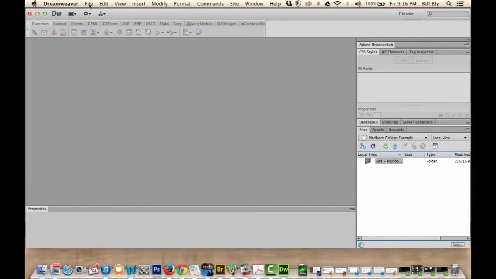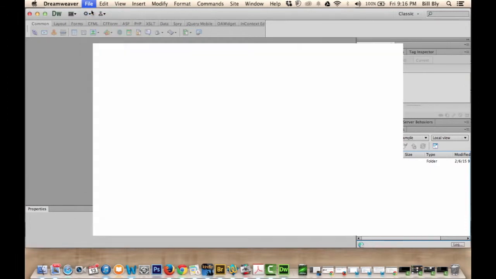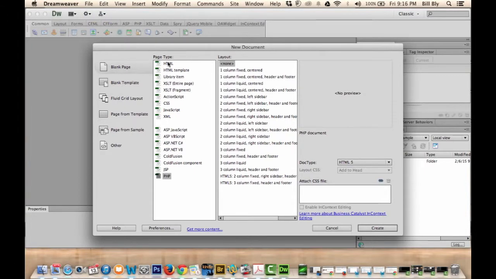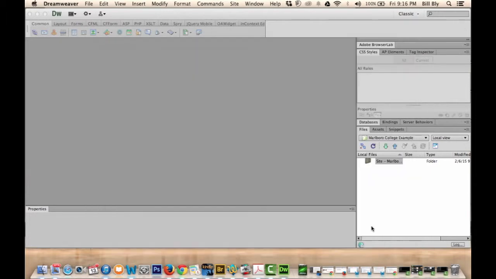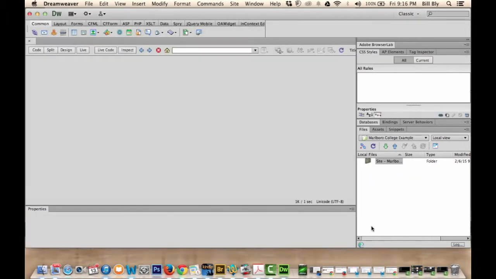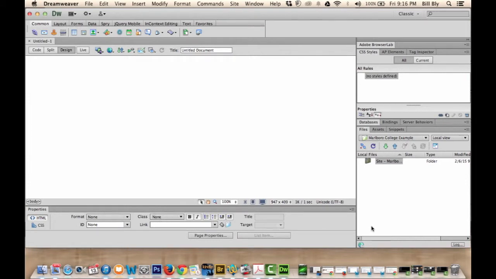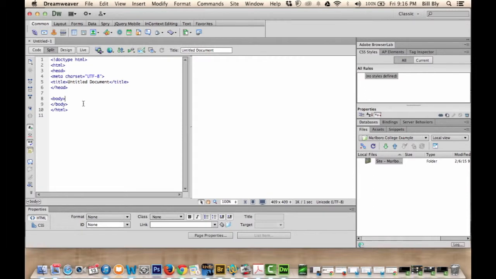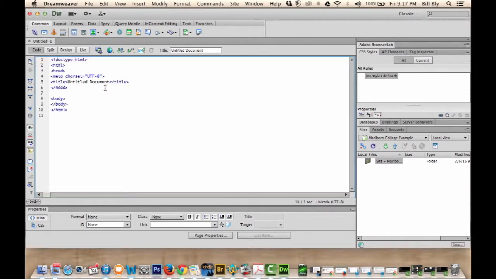Now I can open up File, New. I'm going to create a new HTML page. And I'm going to leave the layout as none, and I'm going to create. I now have a page, but it doesn't have a name and it's not saved. I'm in the design view. I have a view here called a split view. I can see the code and the design, or I can just go to the code view.